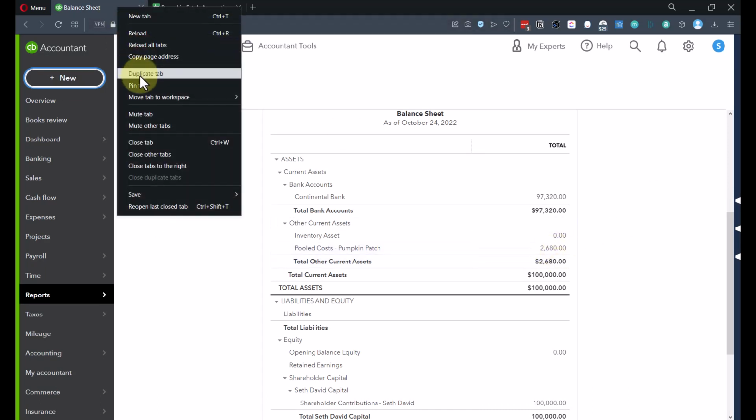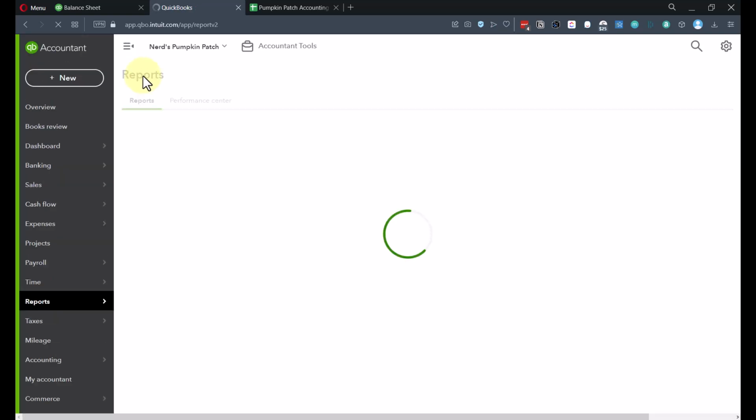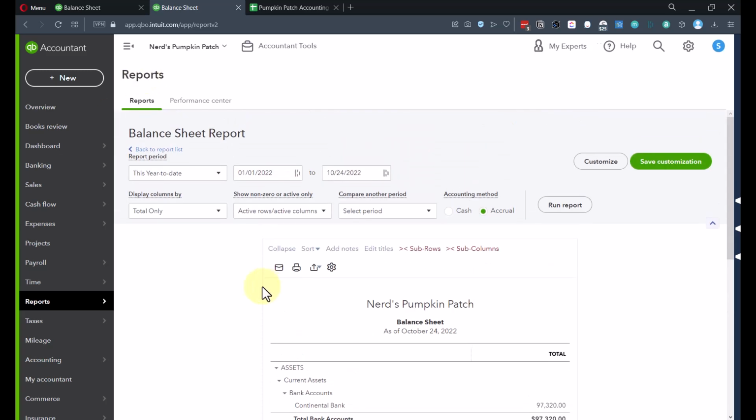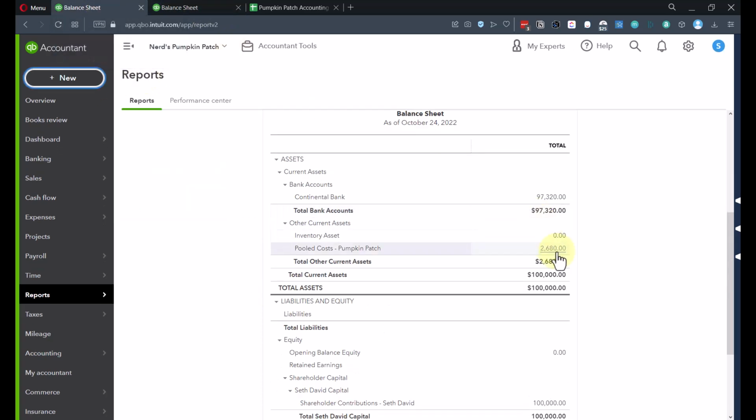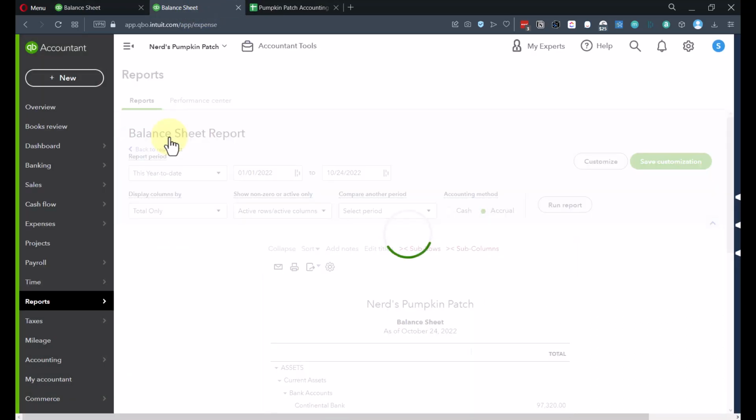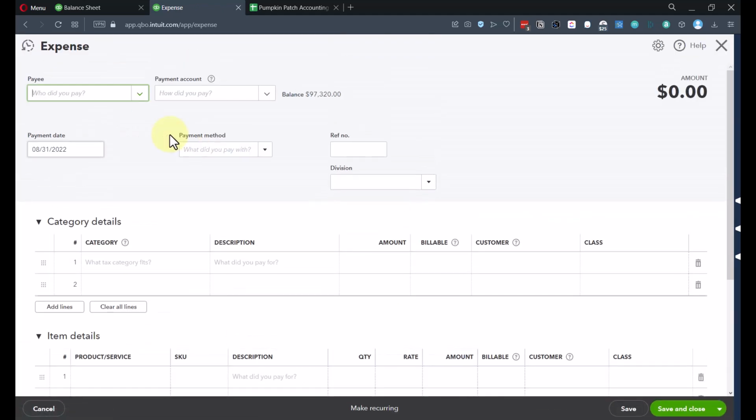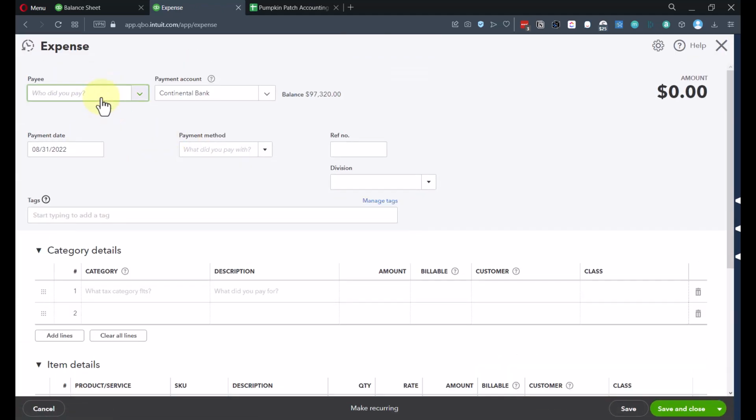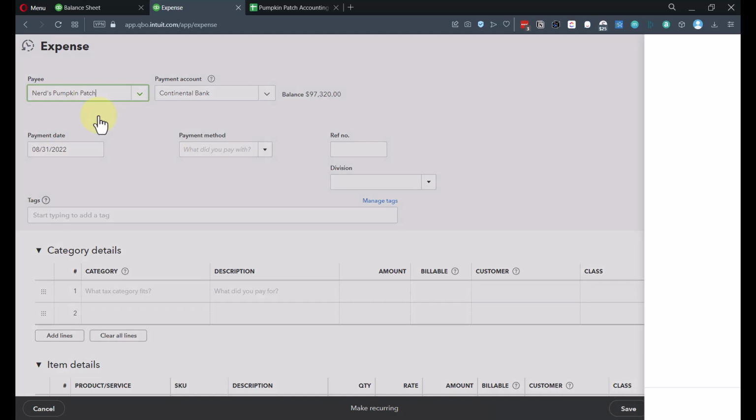So what I'll do is duplicate my tab. That way I keep my place here if I need to get back in case I forget the number. And I'm just going to create a new expense. The payee here doesn't actually matter because it's going to be a $0 expense. But let's just put ourselves in there because I don't like to leave a transaction without some kind of a vendor. Right, so I'll create a new vendor for Nerd's Pumpkin Patch, which is me.